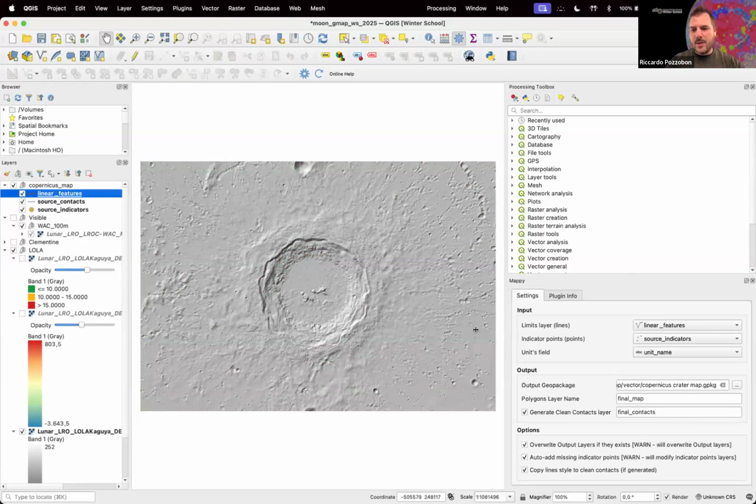So the important thing you need to verify, all of you, if you are working with the pre-prepared project, is two things. The first thing is to go here, and in the limit layers, you have to choose source contacts. Linear features is linear elements. The word is saying it for us. It's just something linear, a fault, a fracture, something that cannot be outlined with a polygon. For all the rest, for outlining areas and units, you need to use the source contacts. And source indicators are the points that are created inside.